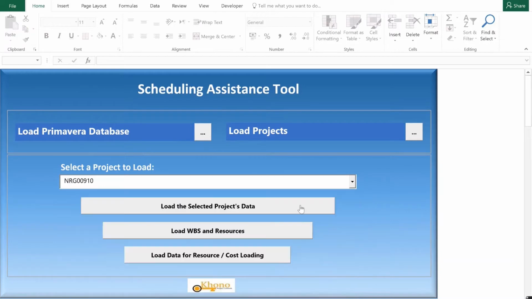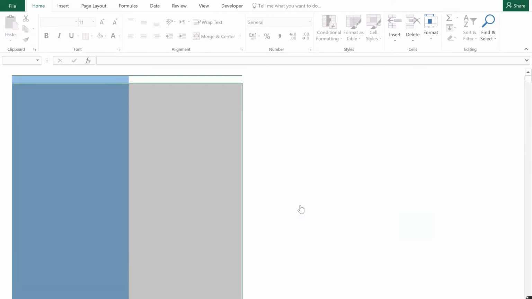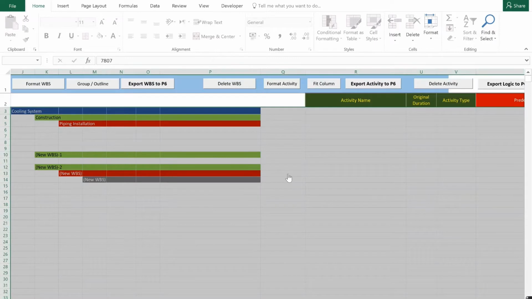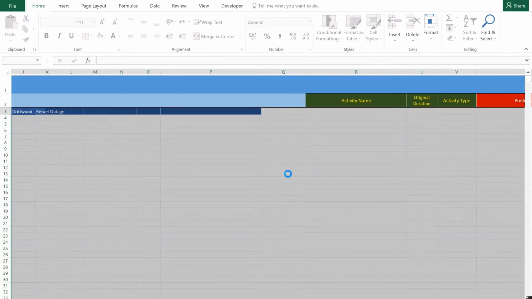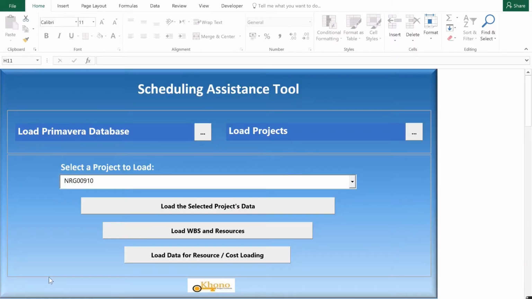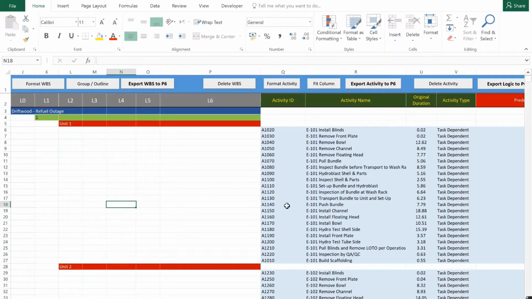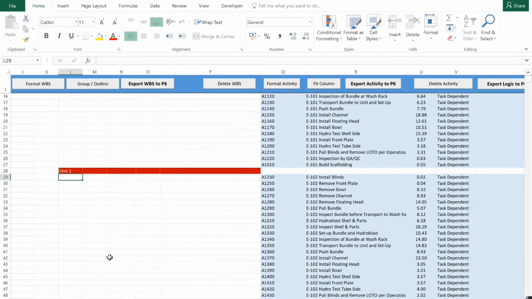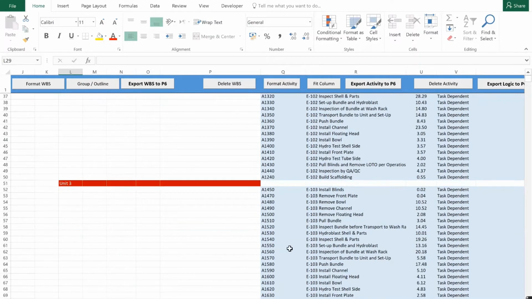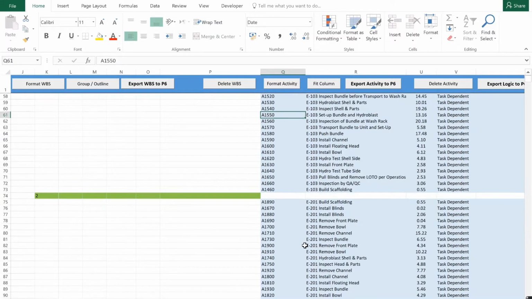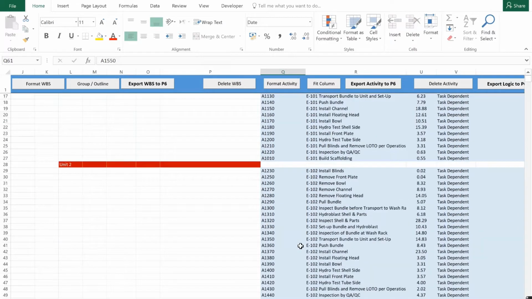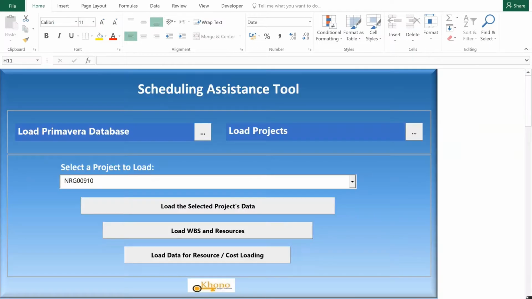So let me select one of these and then select the data to be loaded. Once the data has been loaded, we will see them in WBS sheets. As you see here, the WBS are on the left hand side and all the activities under each WBS have been brought as well.